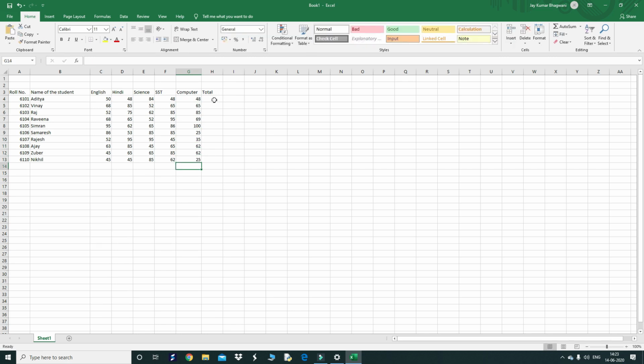Now we have to find out the total of all the subjects. So just click here in the total. Now see, there is an auto sum button. Can you see this auto sum button? Just click here. When you click here, the formula is automatically applied. What is the formula? You can see here, first the equal to sign.